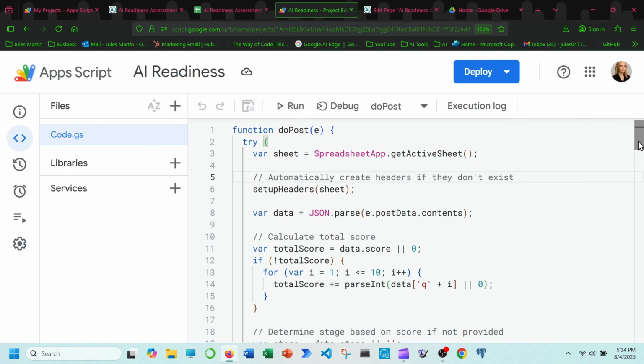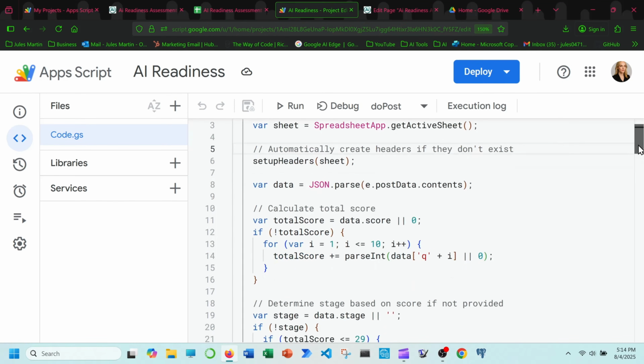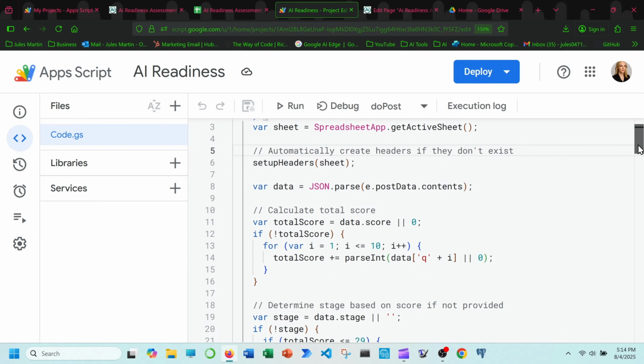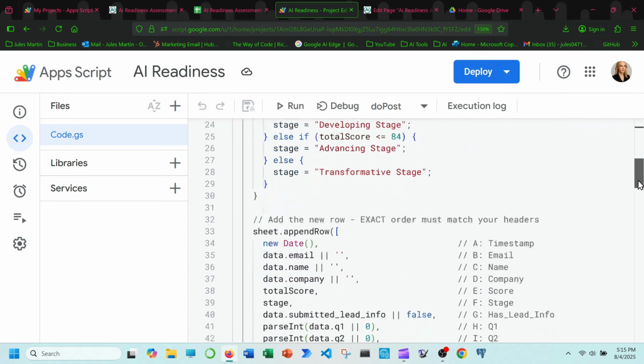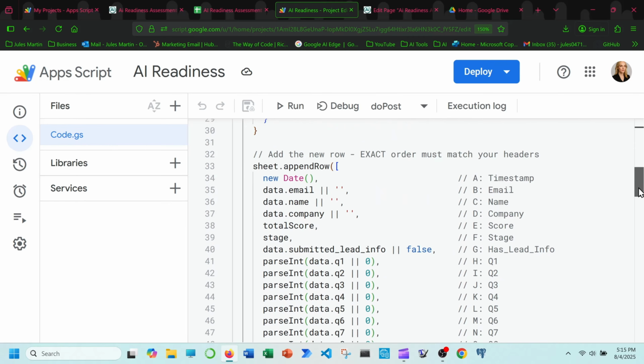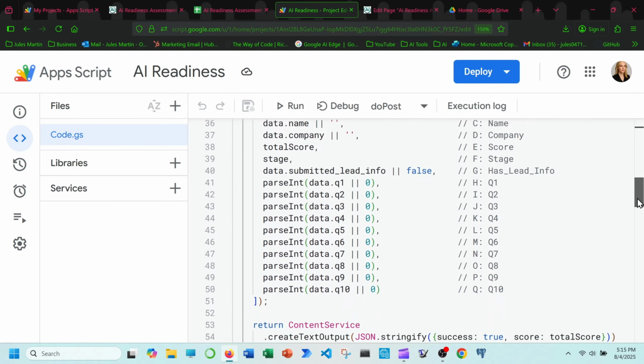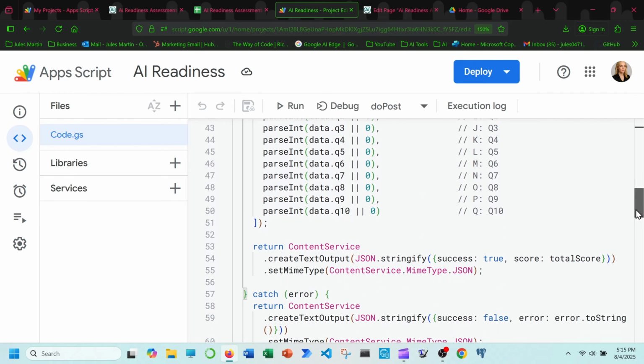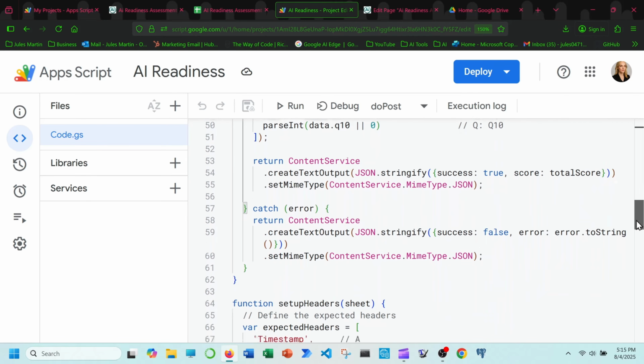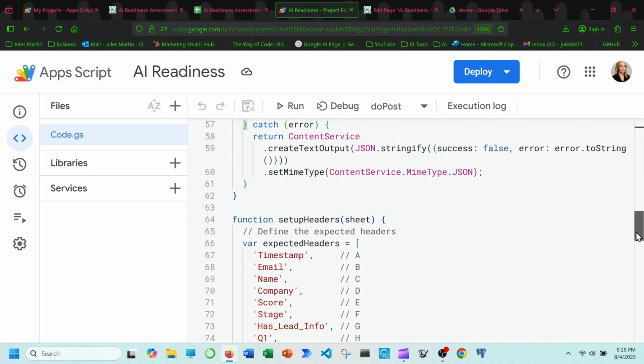When a POST request comes in, maybe from a form on your website, it grabs your active Google Sheet and checks if the headers are correctly set up. Then it parses the incoming JSON data, which can include fields like email, name, company, and answers to 10 quiz questions. If a total score isn't provided, no problem. The script calculates it by summing all 10 answers.